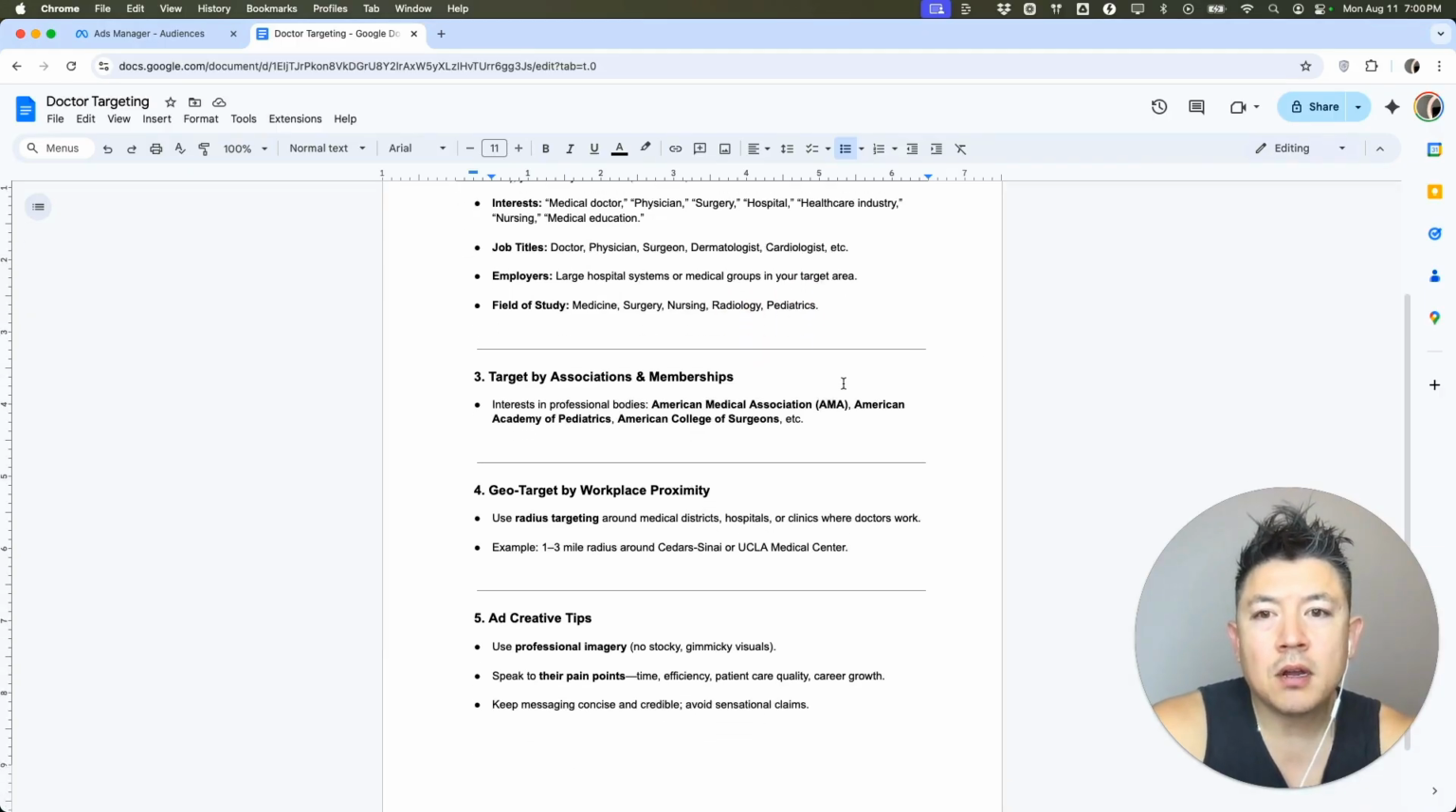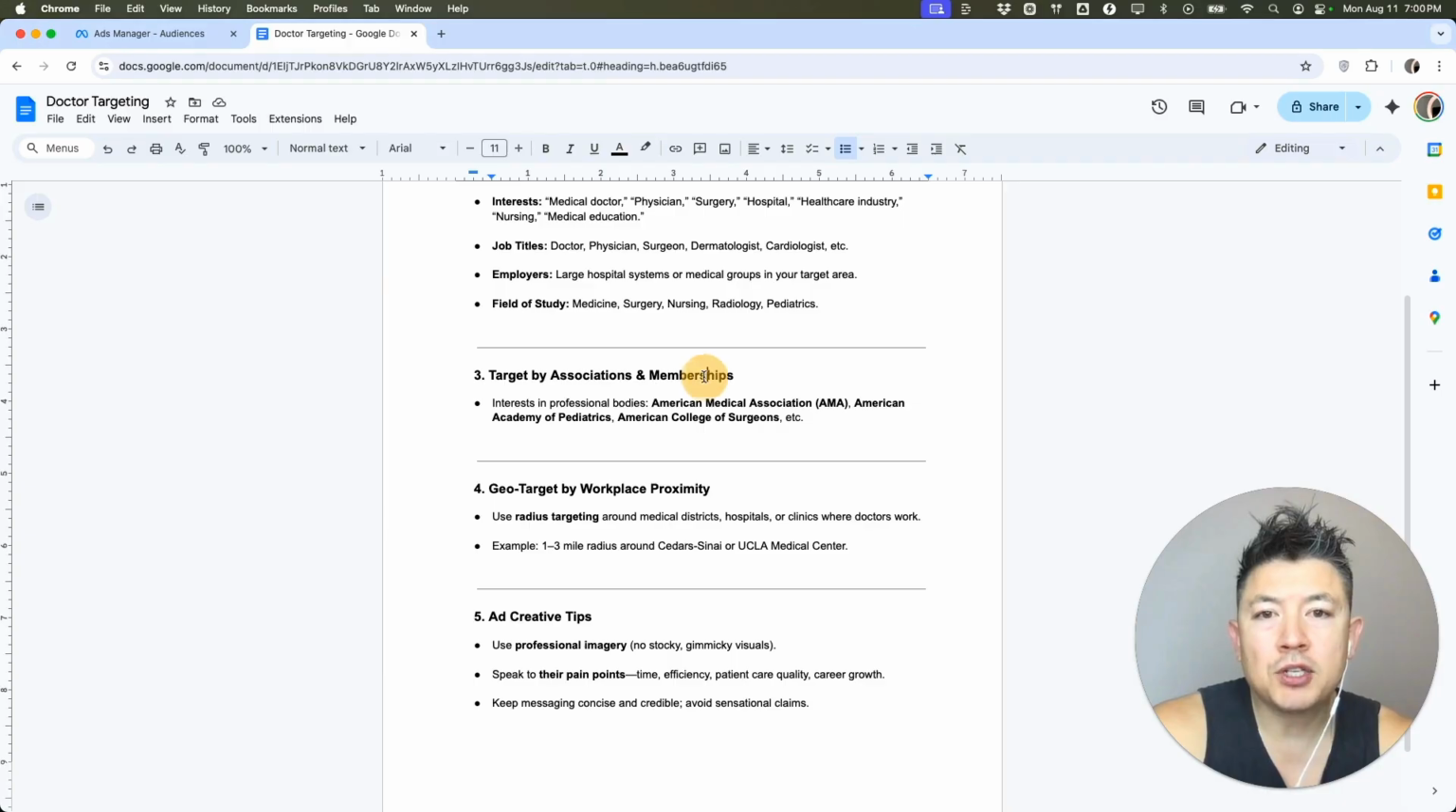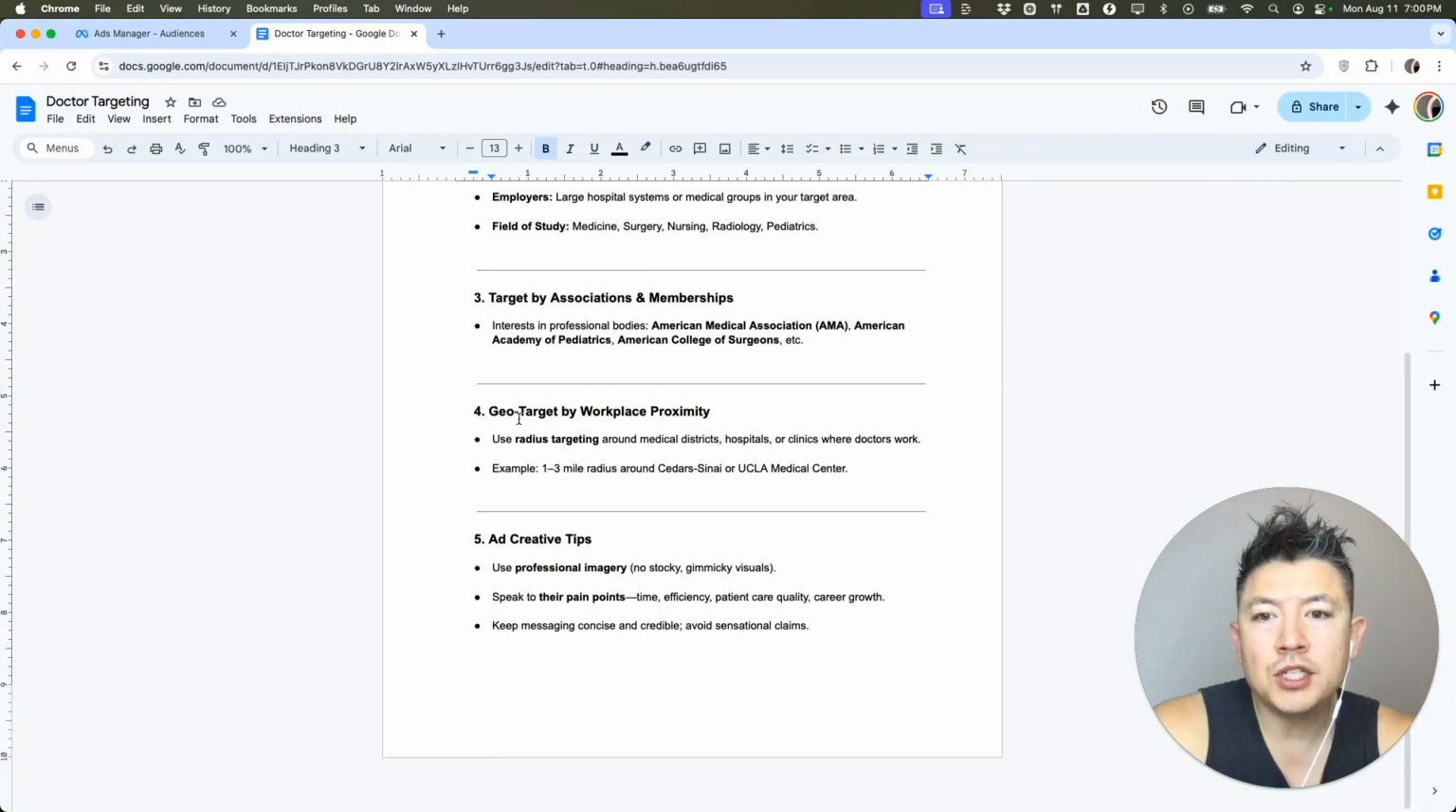Another way you can target is based off of associations or memberships. So for example, if you're going after folks that are doctors in California, maybe you can go ahead and target the California Association, whatever that might be for doctors. And then also you can do geo-targeting. So if your offer is geared towards doctors in California, you want to be sure to notate that in your audience, so that way your ads aren't showing up for doctors that are in Florida that really have nothing to do with whatever it is that you're offering.